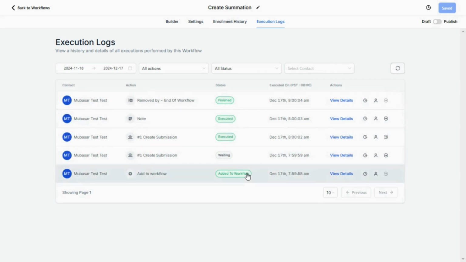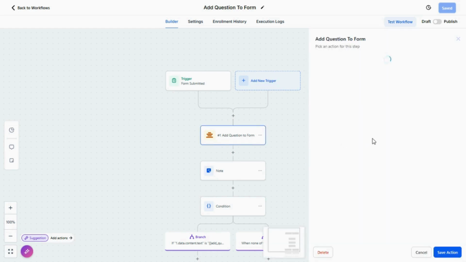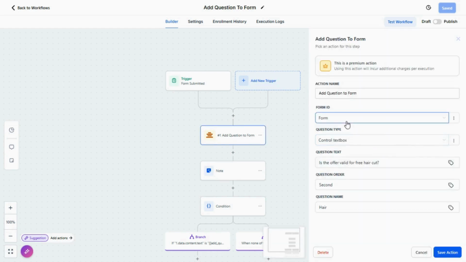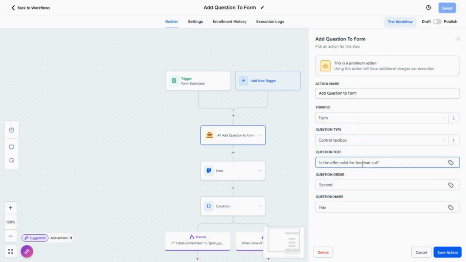Now let's move forward towards another action, that is add question to the form. Now back to the workflow builder. As you can see, the workflow has been created already by me, and we have set a trigger for form submission, and after that we will be adding the question to the form. From the drop down, you can find the form ID and the question type according to your needs.